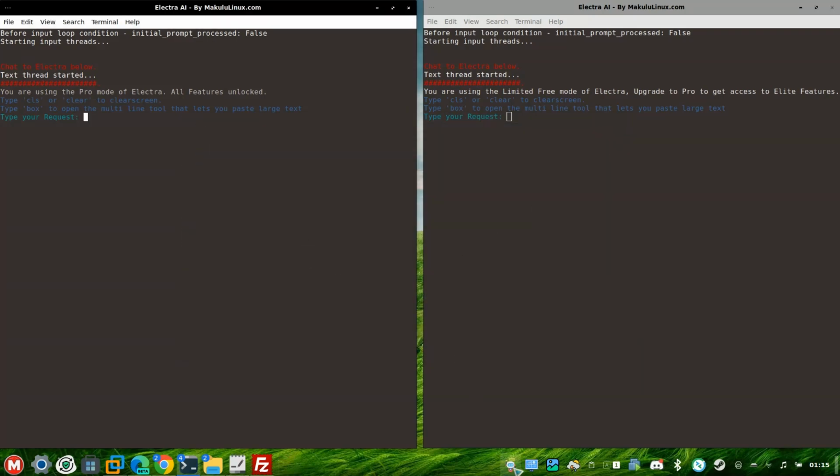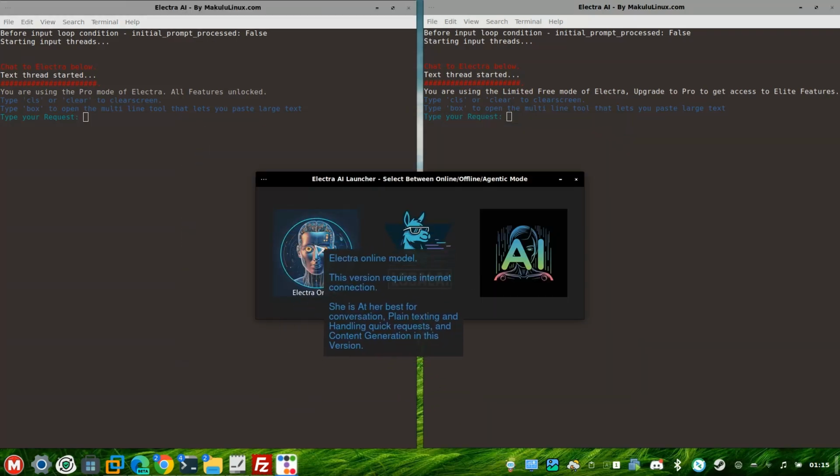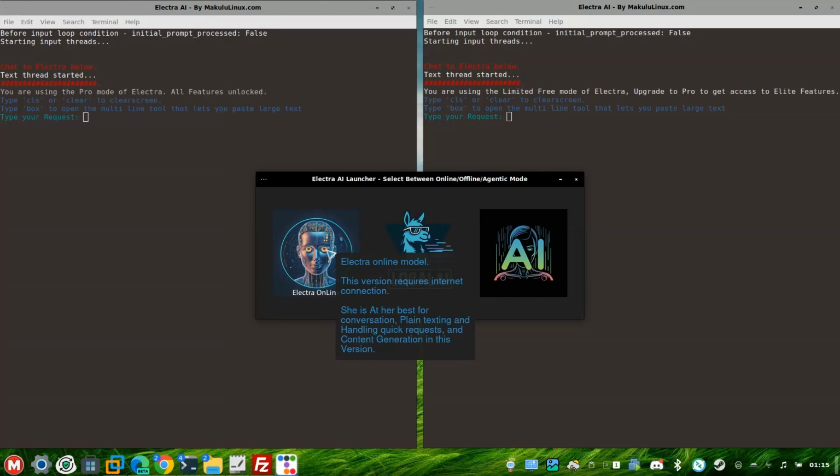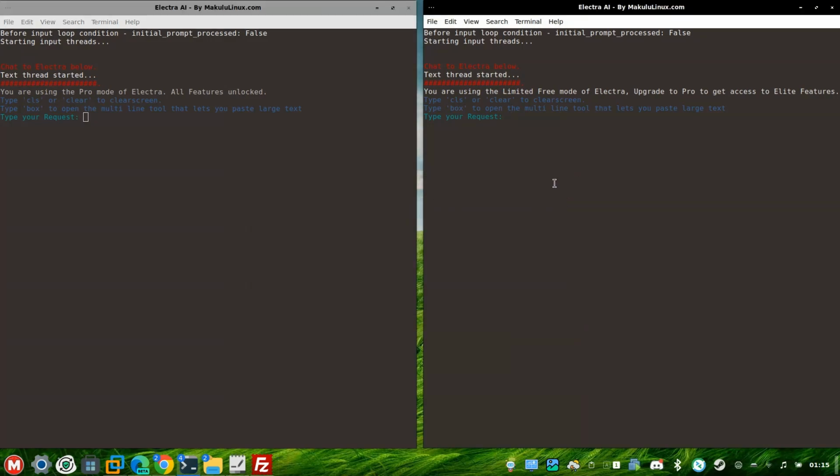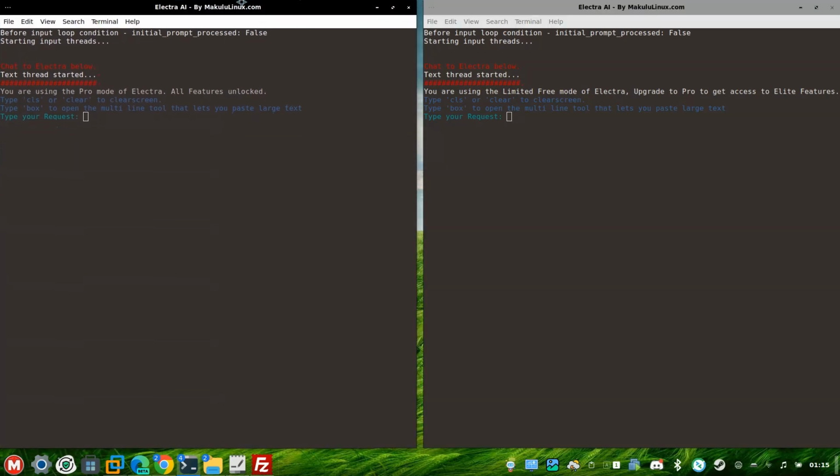Now, if you do choose the online version of Electra, this is probably the best version apart from the portal, obviously. This is the best version for chatting and generating content and so forth. This is her in her best mode. Now, if you choose that one, it will load either this terminal window over here, or this terminal window over here. Now, what's the difference between the two?